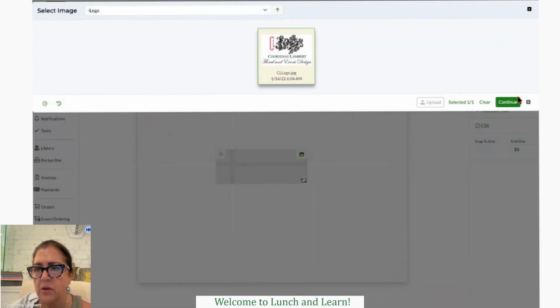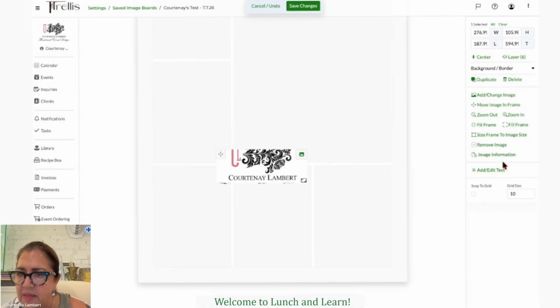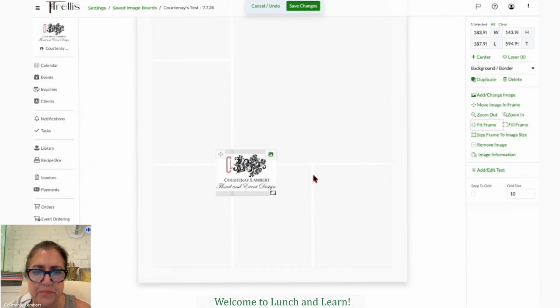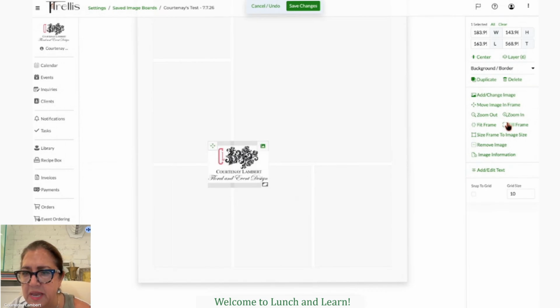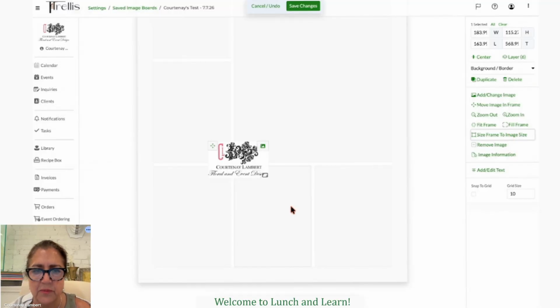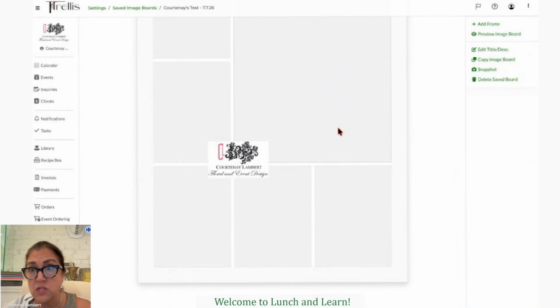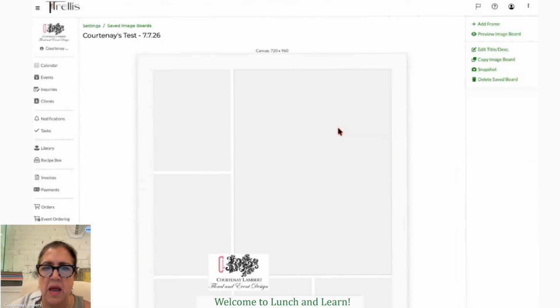So I'm going to select my logo, hit continue, and then I'm going to come over here and say fit frame. Or I might make it a little bigger and skinnier and hit fit frame. And then you can move your logo right up here. And then you can also say size frame to image size, so you get rid of these extra gray lines. They're right there. Now you've got your logo, you've branded this.